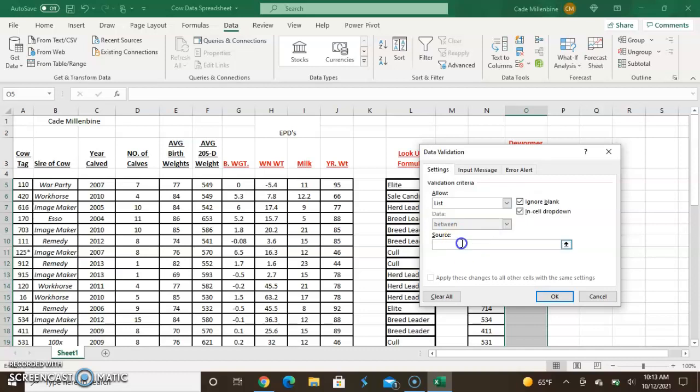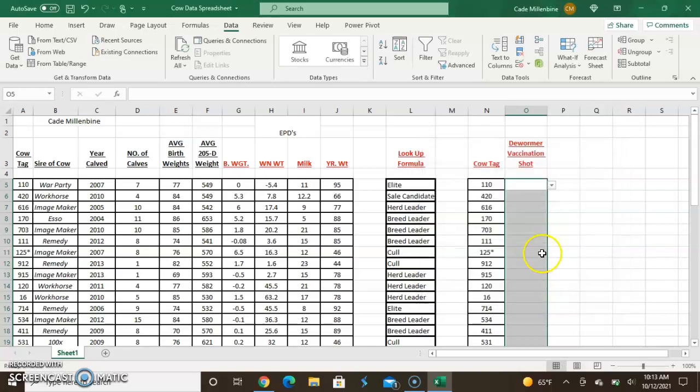and then we just want to see if our cows have been vaccinated or not for the dewormer. So simply we're just going to put yes, followed by a comma, and no. Once we've done that, we can click OK. And then simply now all of our cells that we have selected have a drop-down list.